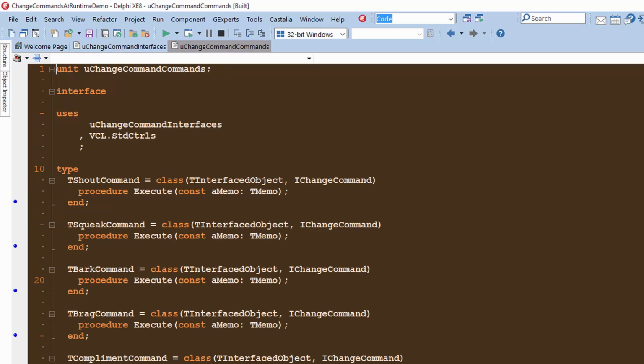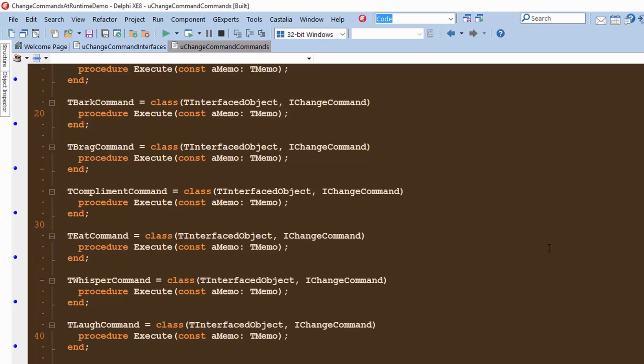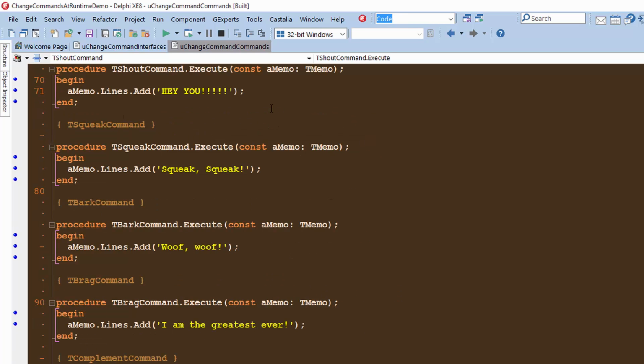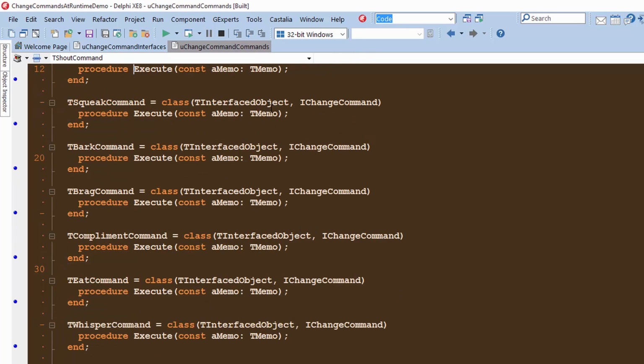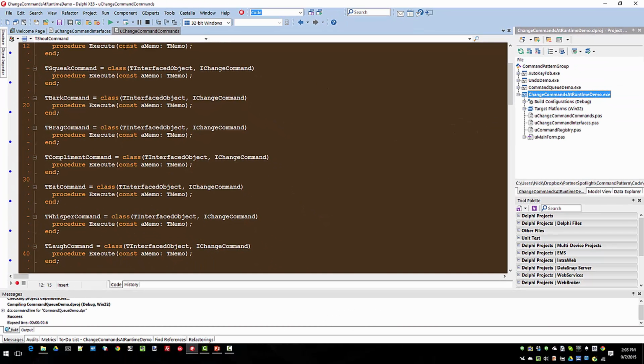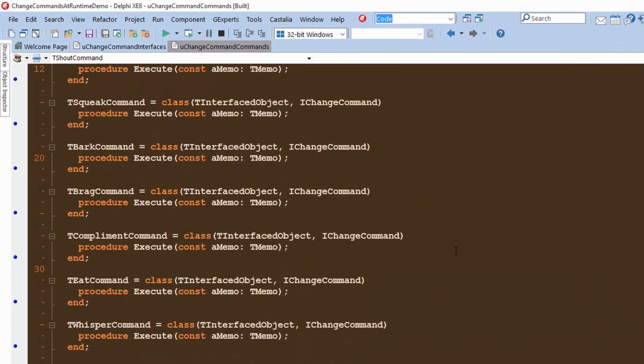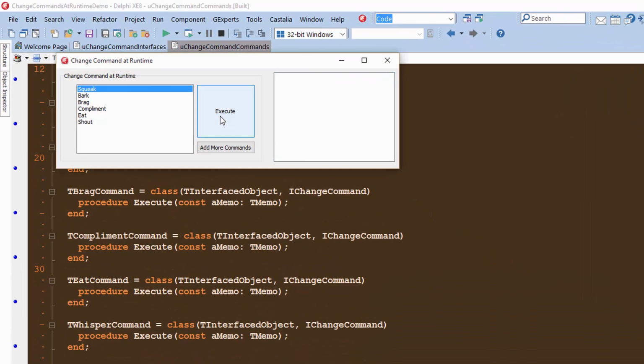We implement it in a number of different ways, and this time I must have about 6 or 8 here of commands that just do simple little things that output to the memo, like yell and shout and squeak and bark and brag and compliment and whatnot. Let me run the thing just to show you what happens. Here you can see that if I select squeak, it squeaks. If I select compliment, it compliments you.